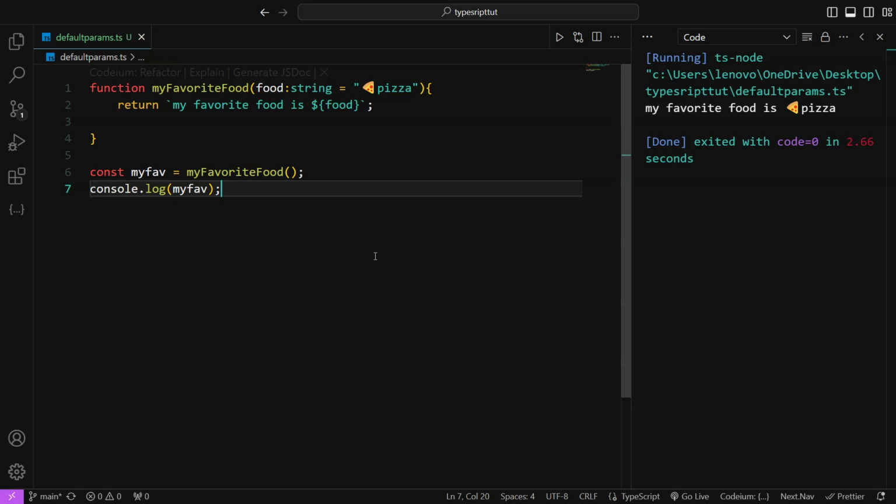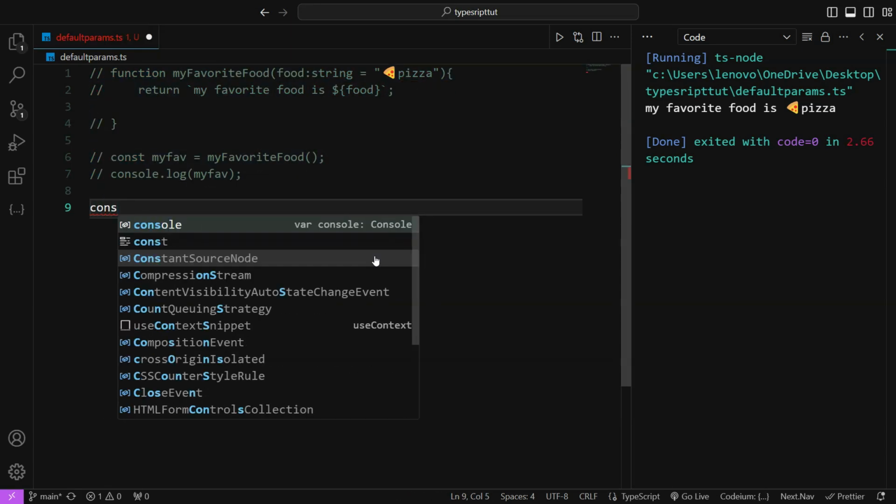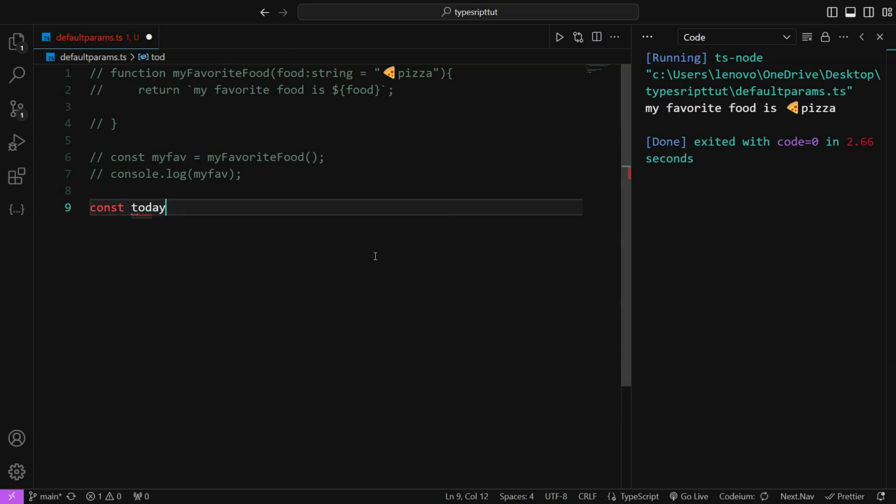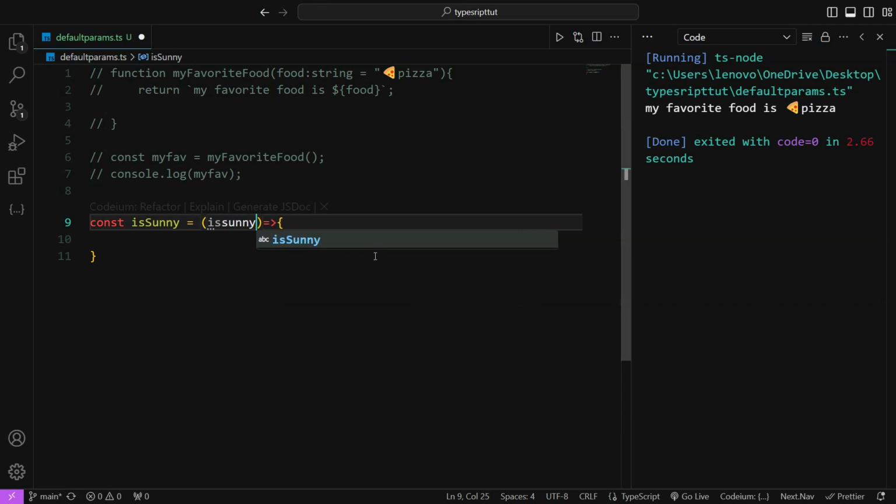Okay, so you can work with an arrow function or other data types. For example, let me show you with a boolean how the default params work in TypeScript. Let me comment this out and create a function called todayWeather, which equals isSunny, created with an arrow function and with a boolean value that has a default value. For example, isSunny equals true.